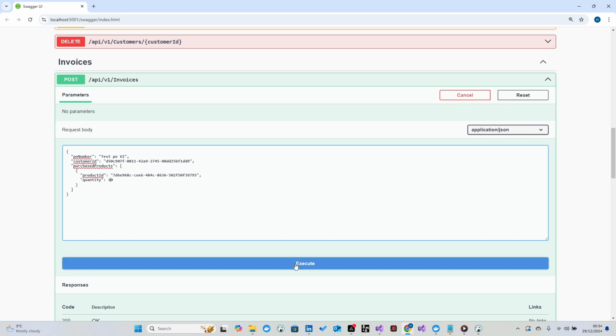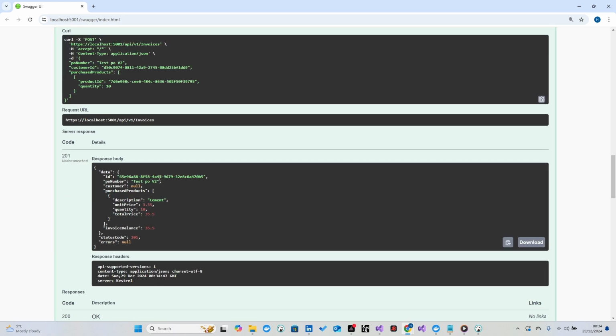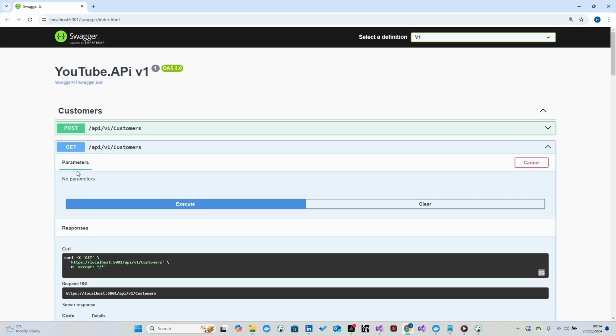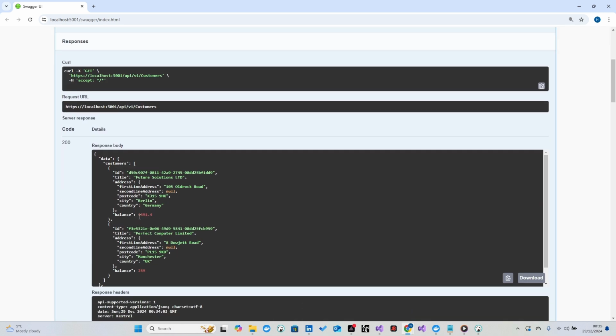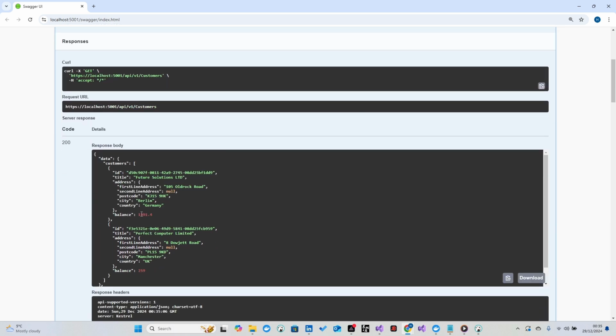Alright, let's execute now. As you can see, it's been executed. This is the invoice balance. Yeah, it's all completed. But let's have a look at the customer. The customer balance is 13914. Let's execute again. Still 13914, because we have an exception. It just didn't update it.